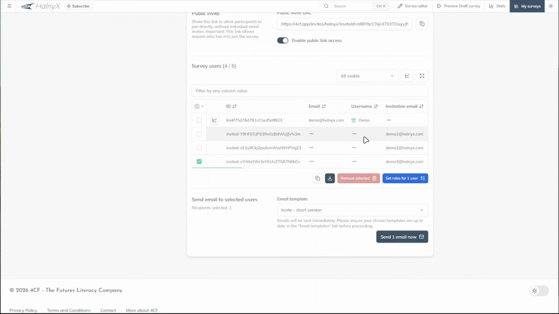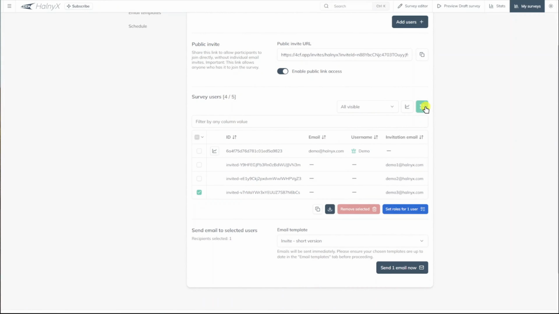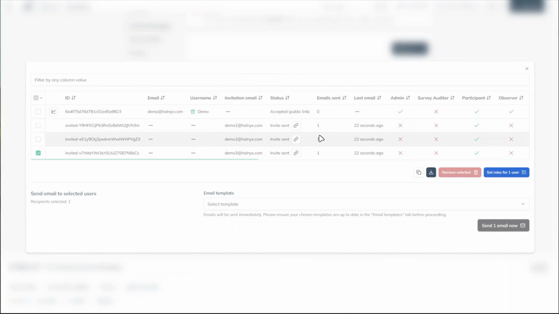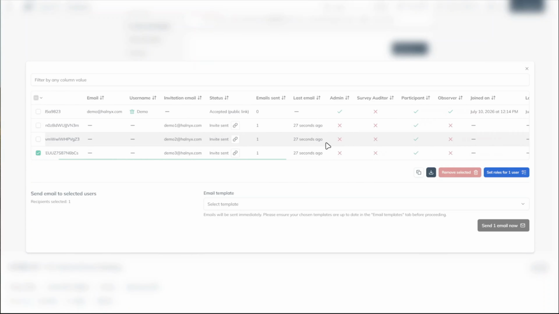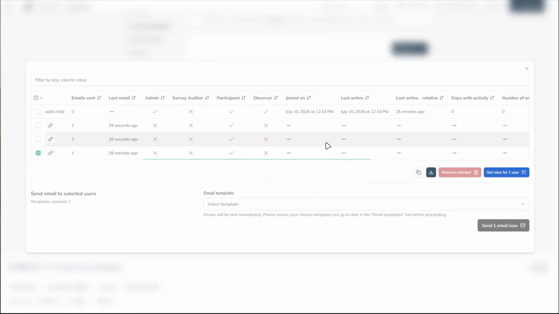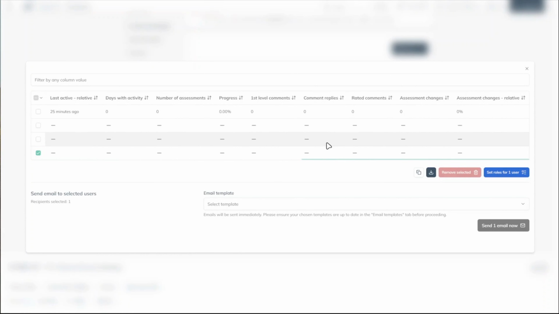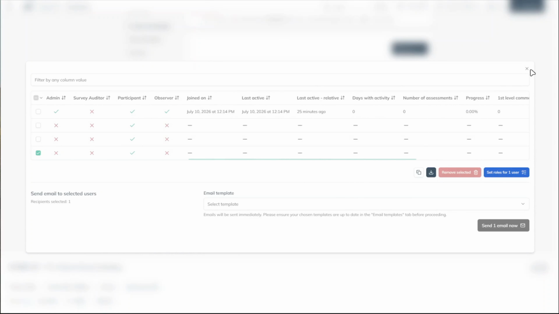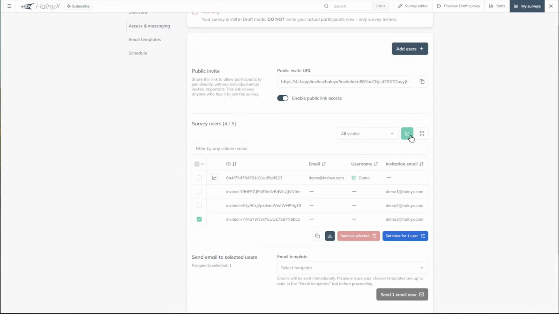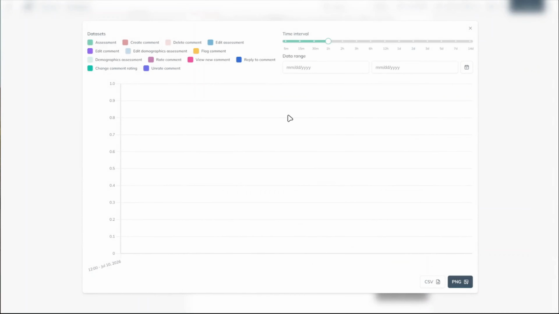Okay, now right here in the Users table, you can access comprehensive data on each participant, as the system monitors individual survey activity across multiple metrics and tracks the total number of emails sent to them. And when it comes to monitoring overall survey activity, the platform offers a very useful timeline graph. Our new survey obviously doesn't have any data yet, so let me quickly switch over to an active one to show you how it looks.